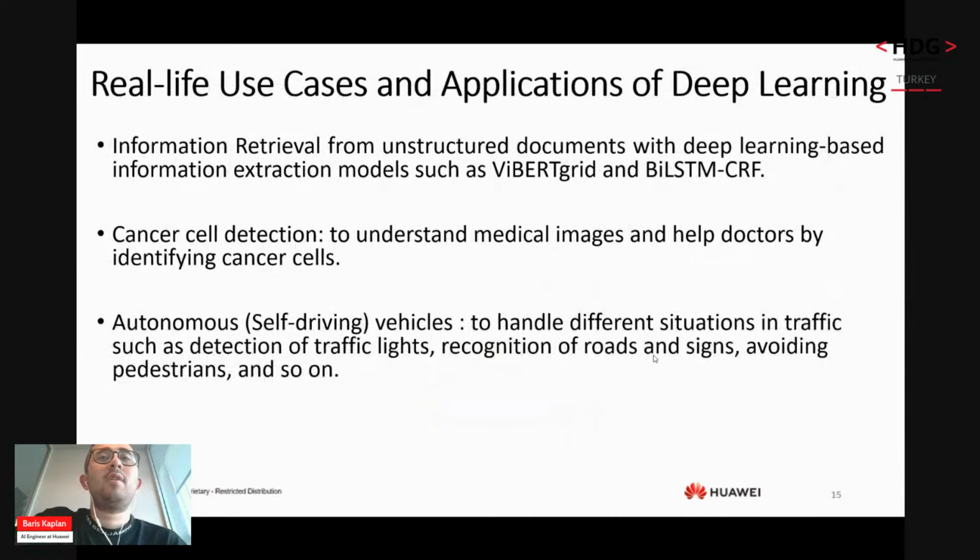What are some real-life use cases and applications of deep learning? Information retrieval from unstructured documents with deep learning based information extraction models such as BERT and BiLSTM-CRF is one of the applications. Cancer cell detection to understand medical images and help doctors by identifying cancer cells is another application. Autonomous vehicles to handle different situations in traffic, such as detection of traffic lights, recognition of roads and signs, avoiding pedestrians, and so on, is another application, which is self-driving overall.